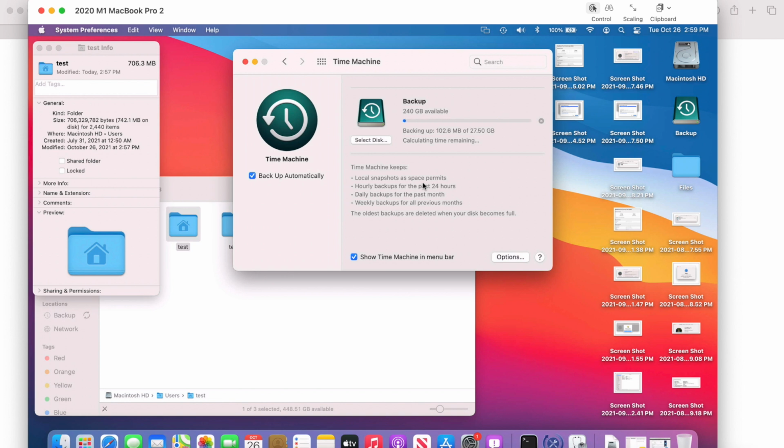So if you need to restore, all you need to do is reinstall macOS Big Sur or macOS Monterey and then walk through the setup assistant. And when it gets to the point where it says Migration Assistant, that's when you plug in your USB drive and click restore from Time Machine.